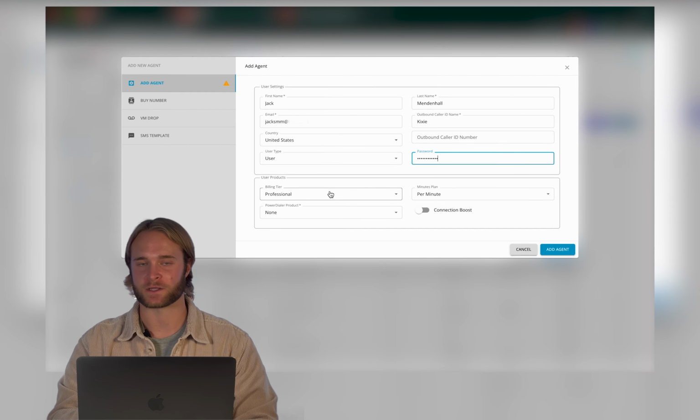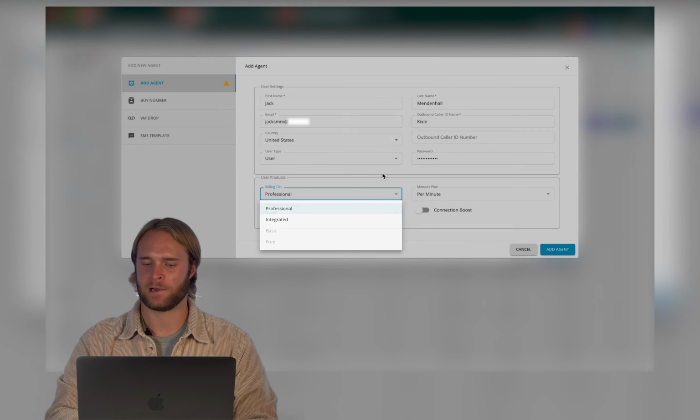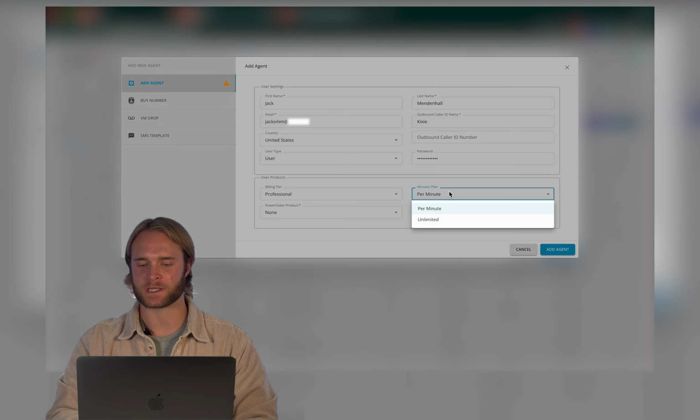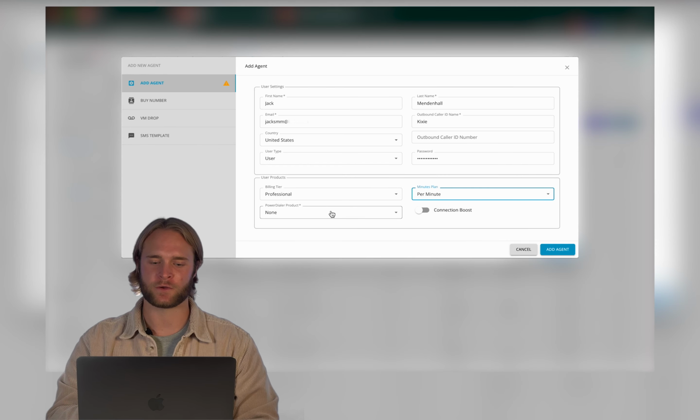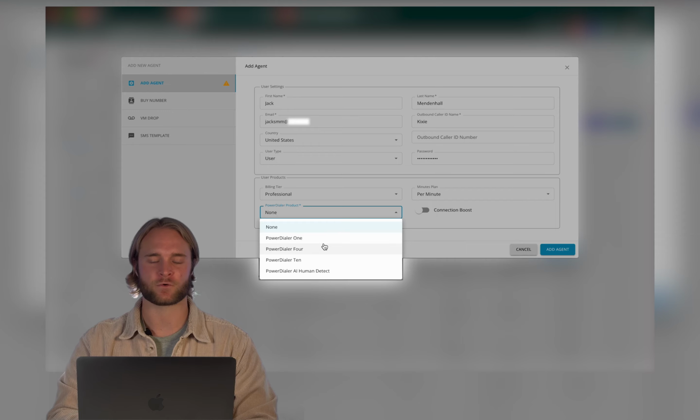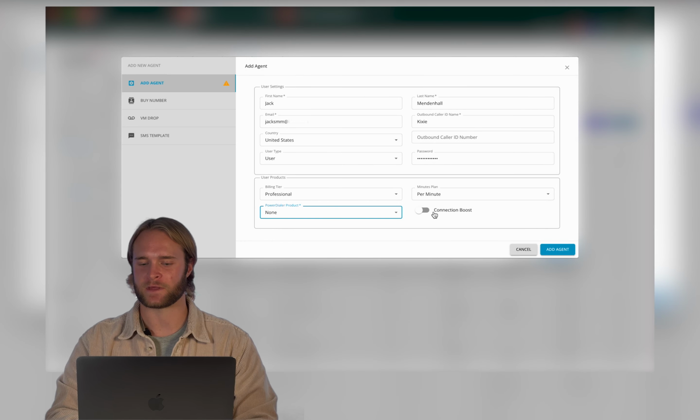So are they going to be on the professional or integrated tier? Are they going to be on a per minute or unlimited plan? Are they going to use a power dialer? And if so, which tier? The single line, the 4-line, the 10-line, or AI human detect? And then finally, if they are going to have access to connection boost or not.